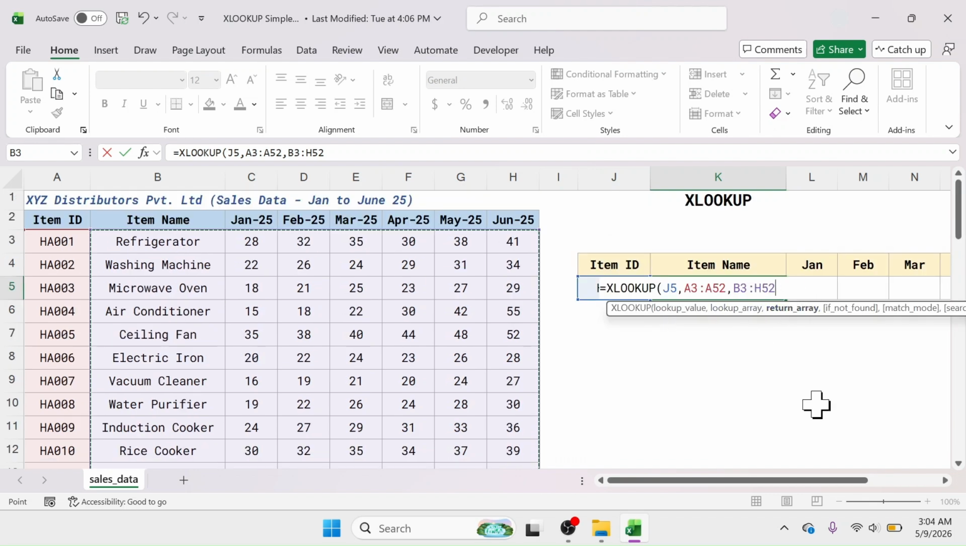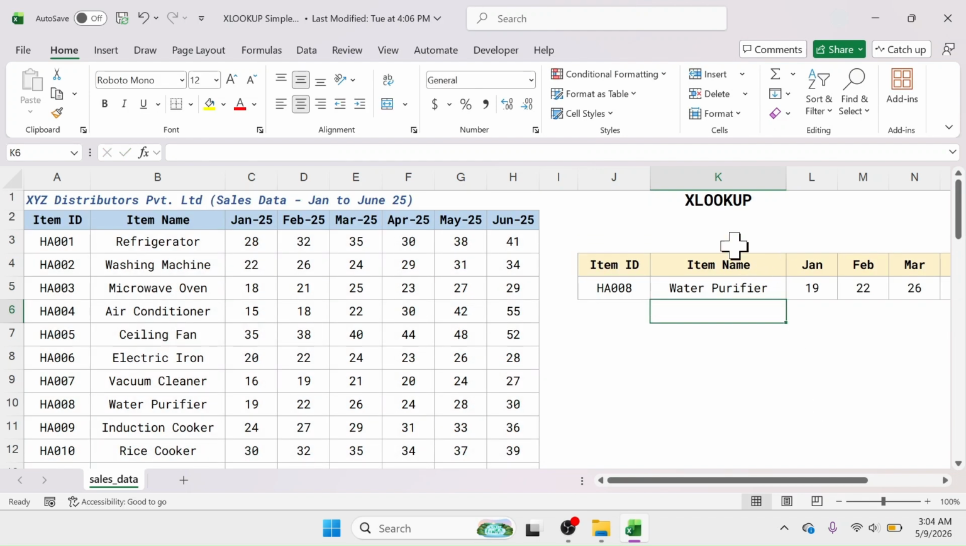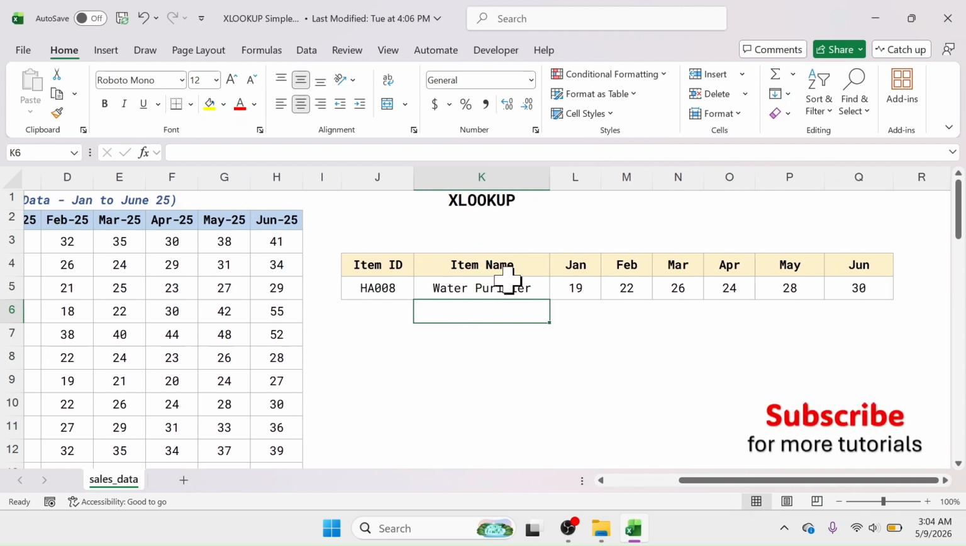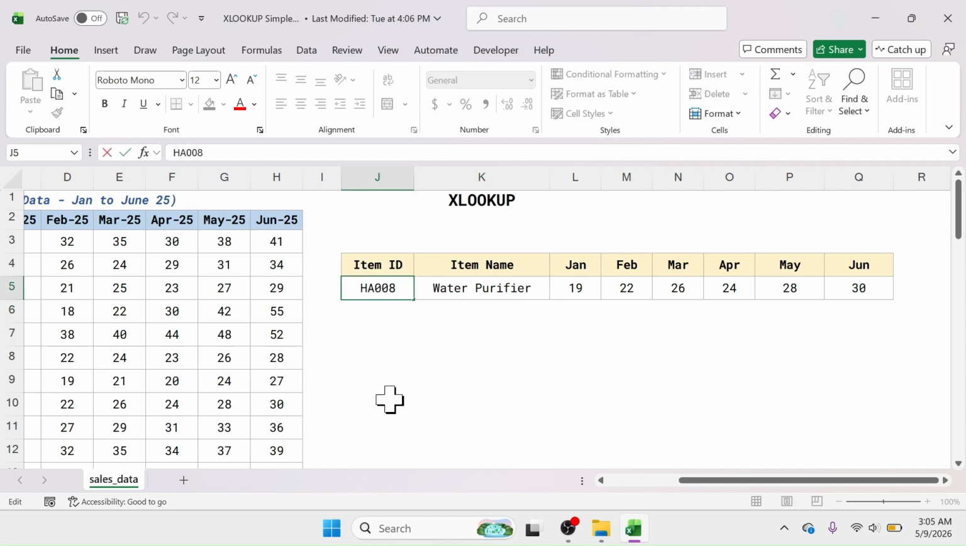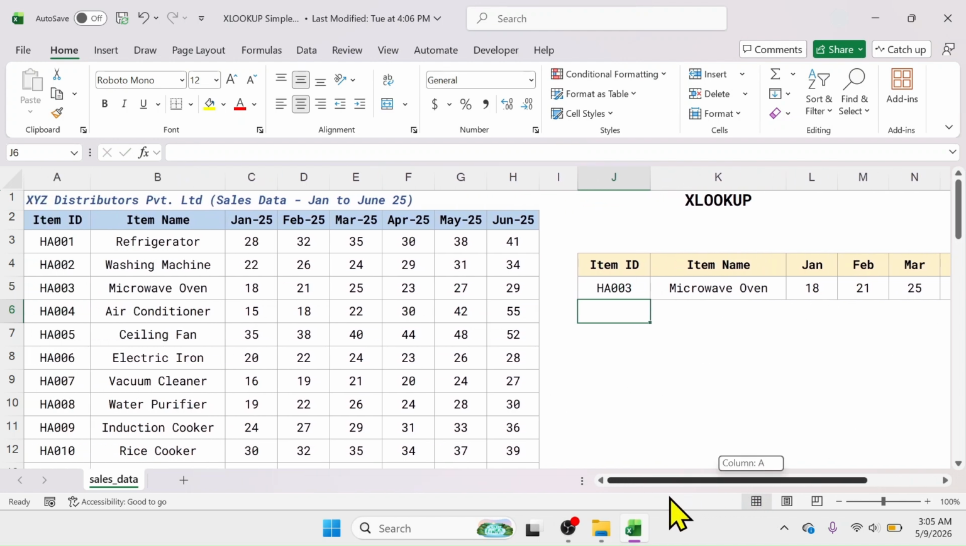Close this XLOOKUP function, then press enter. And here you can see the information of item name and their sales quantity is given by XLOOKUP function. Now if you change the item ID, for example HA003, here you can see the information automatically updates. So this is the simple use of XLOOKUP function in Microsoft Excel.